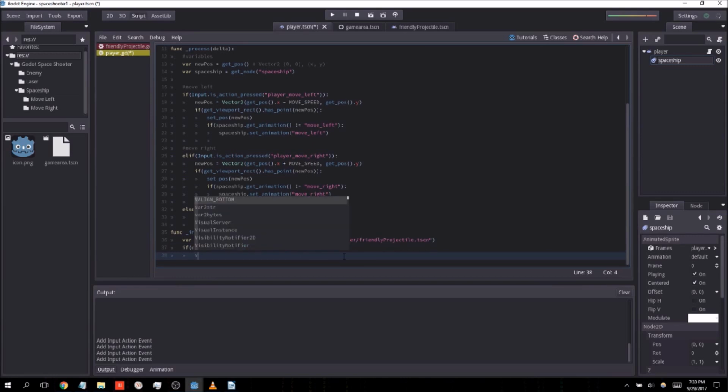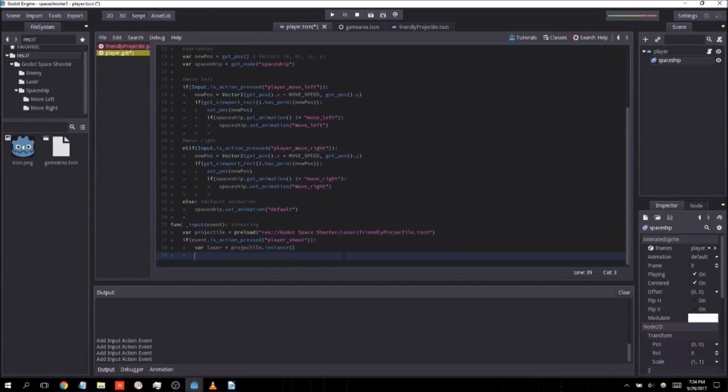We're going to now create the variable laser, and we're going to instance the preloaded scene that we made. So we're going to create a copy of it. I'm going to make it an instance. We are now going to get the parent of whatever the player's parent is, and we're going to add the laser as a child.